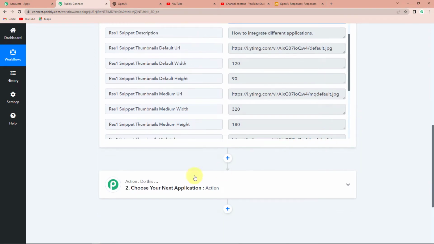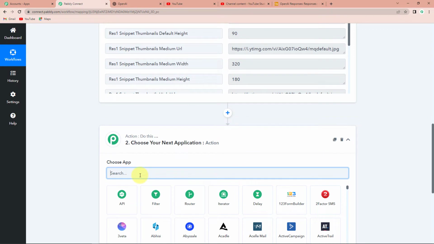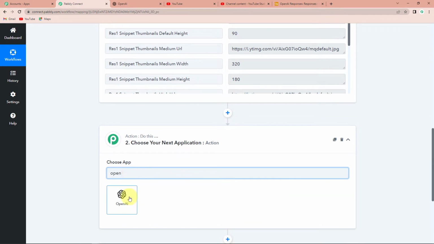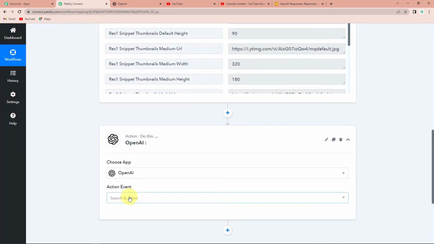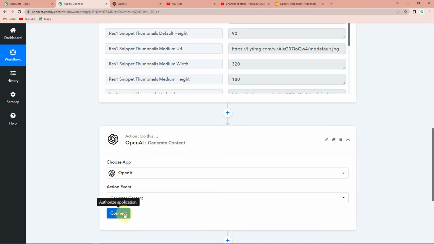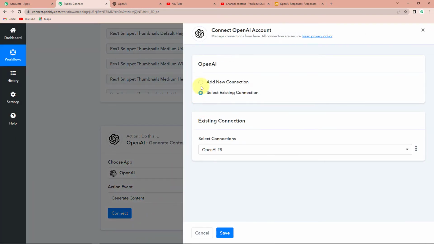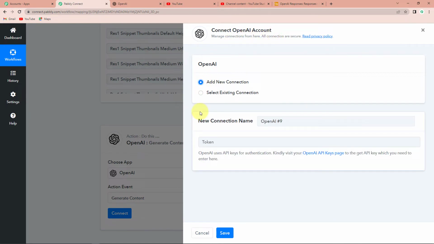So I'm now going to choose my next action application as OpenAI. Let's click on this. The action event here would be to generate content. Let's click on connect. Now Pabbly Connect is asking to connect itself with the OpenAI account. For this, I'm going to click on add new connection. To set up this connection, we need a token, for which we are going to click on this hyperlink.